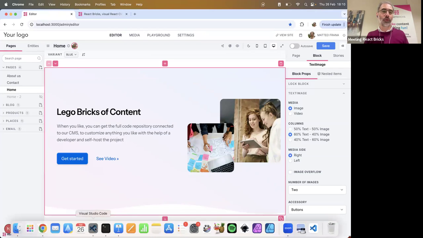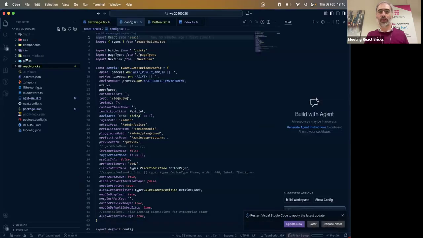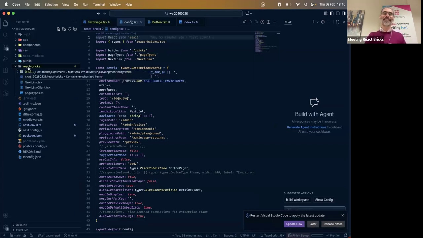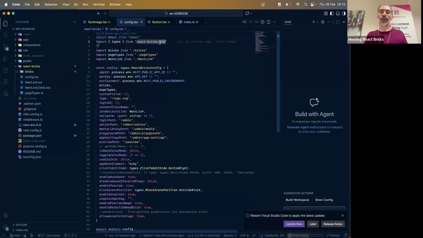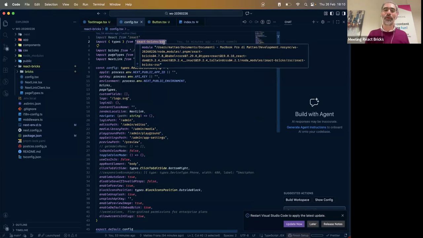If you see the Astro project, it's exactly the same. It's a normal Astro project with the React Bricks folder. By the way, you can also take this React Bricks folder and port it from a Next.js site to an Astro site. The only thing that you need to change is these imports, and everything works in the same way. So you can port a project from one technology to the other in minutes.